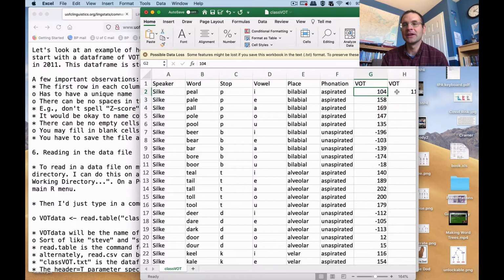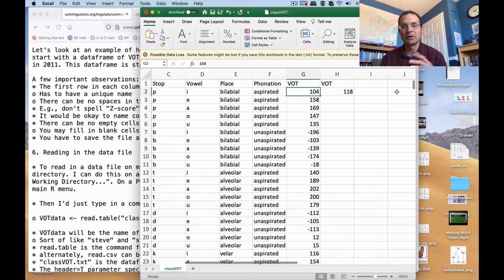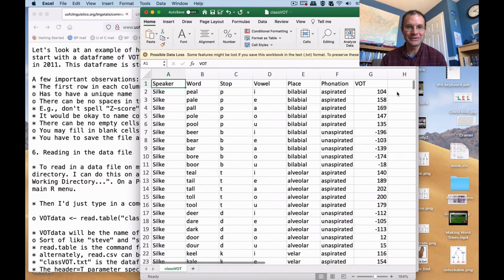If you have a different observation for every single token that you've made an observation for, that you got data from, you have to have a separate row in this data frame format. So get rid of this. Don't have multiple VOT columns. Each one has to be unique.